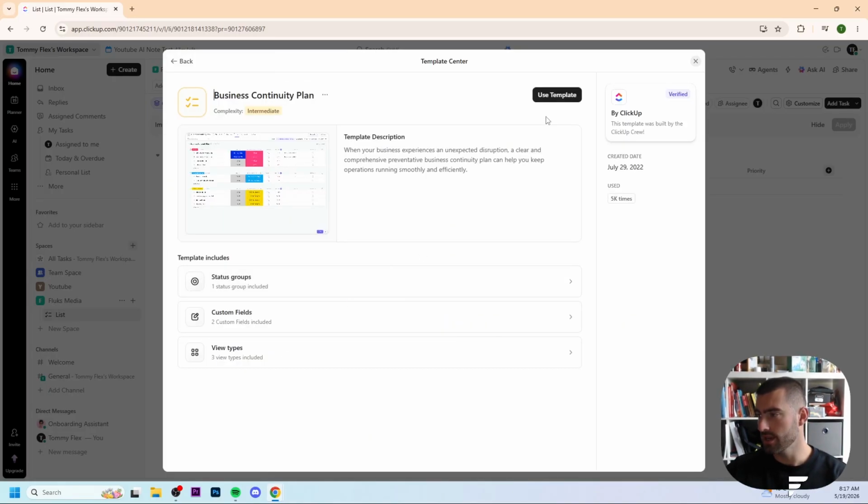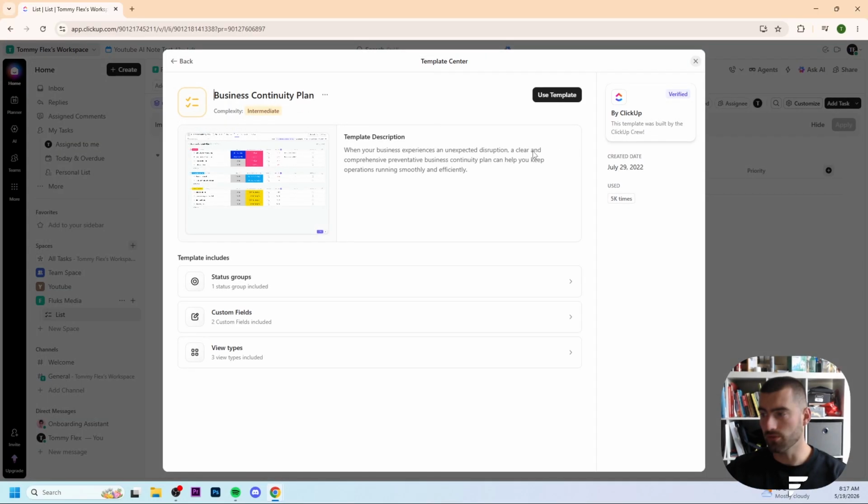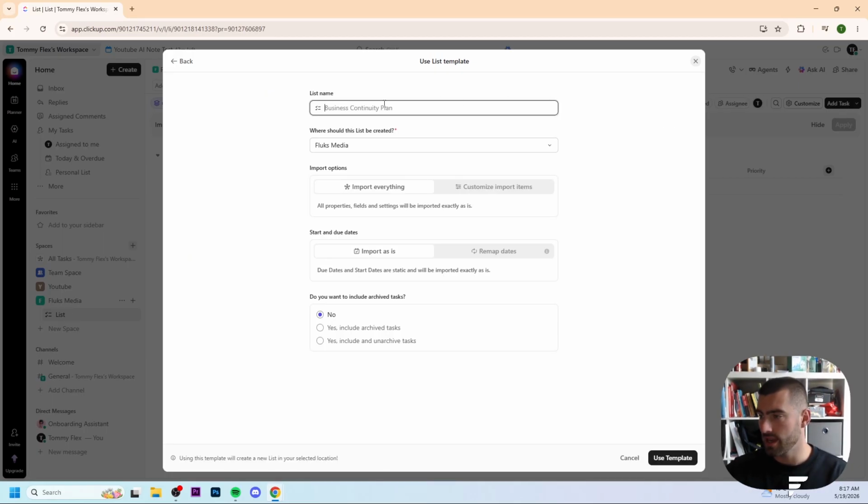We do this one, and then you see right here what it exactly does. You see a job, what its status is, and then the priority with a date and more details. This one looks amazing. So now I click here on use template, and then we can give this a list name. Let's call it business employee planning, something like that.